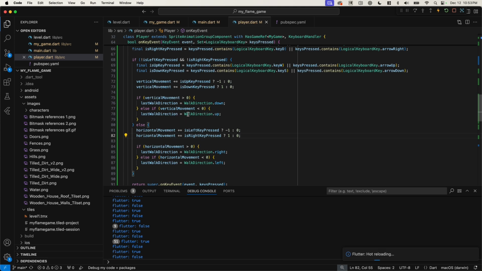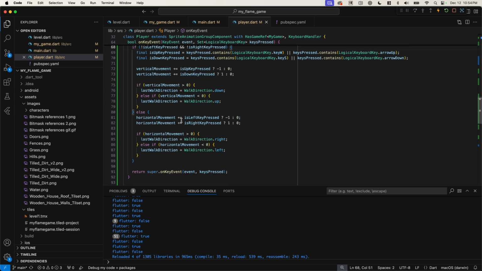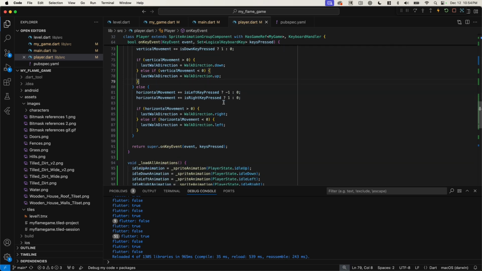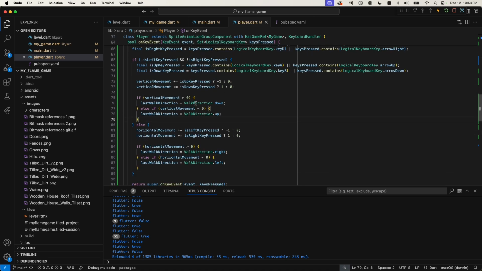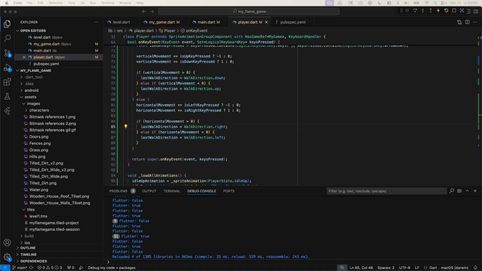So I don't know if that makes sense. You can experiment. You can try this the opposite way, by just not having this check first and seeing. But this is what I feel just works nicely. So really all we've done here is set the last walk direction, which isn't really doing anything yet, but it will. And we're updating the vertical movement. How much are they moving right now?